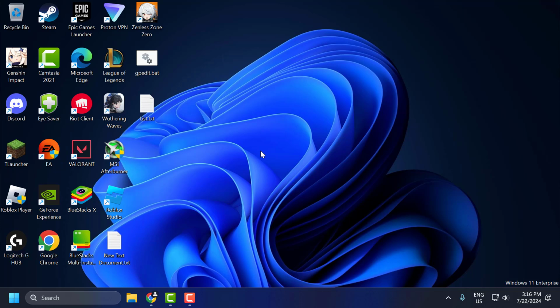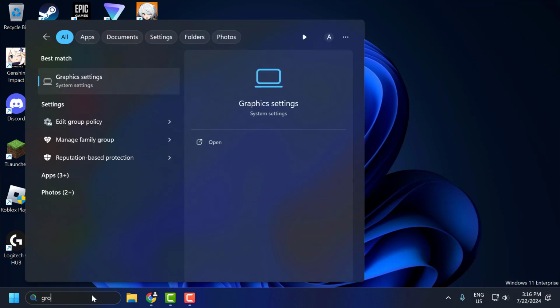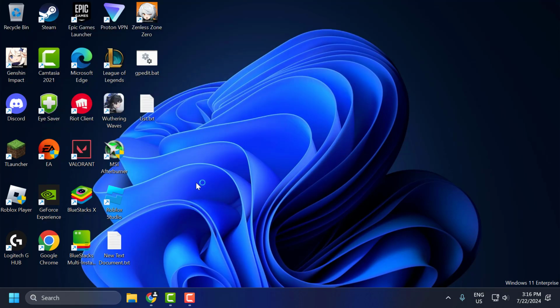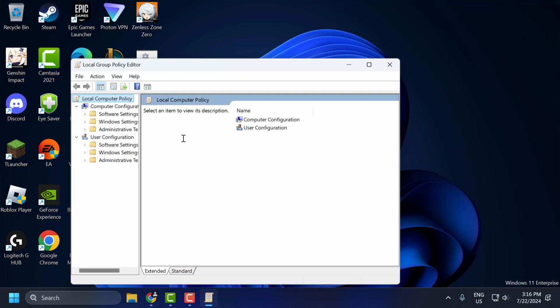After restarting your PC, go to the search menu and type group policy editor, and Edit group policy comes up. Click on open, and you can open the group policy editor.